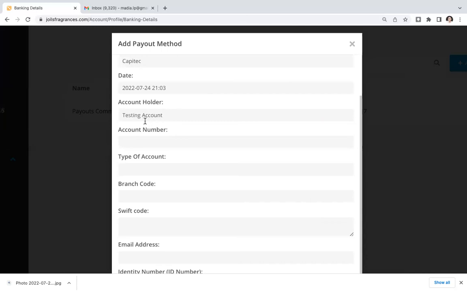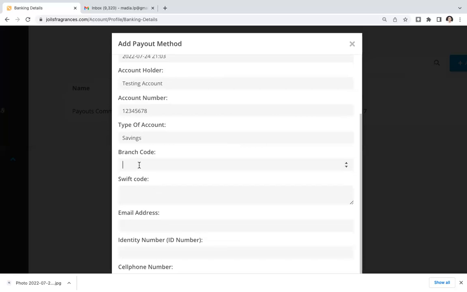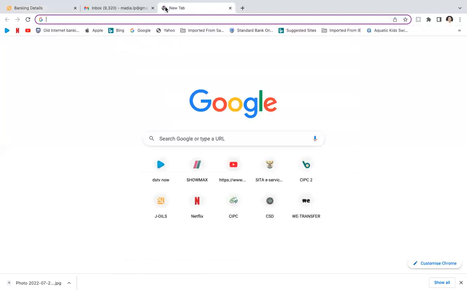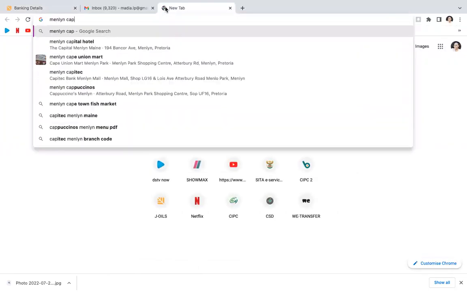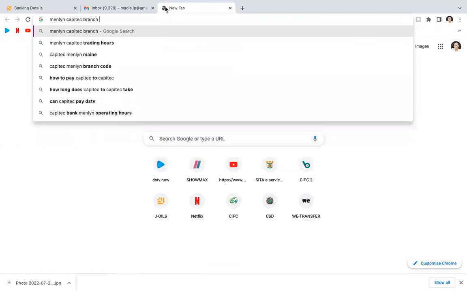You need to make sure that you add the name that is reflecting on your account details, on your card details. So if your name there, testing account, is on the card, then you capture that name and you capture the correct account number. Type of account, either savings or check. So with Capitec, it's always savings. Branch code, my leader. If you don't know your branch code, go to Google and search Main Lane Capitec branch code.